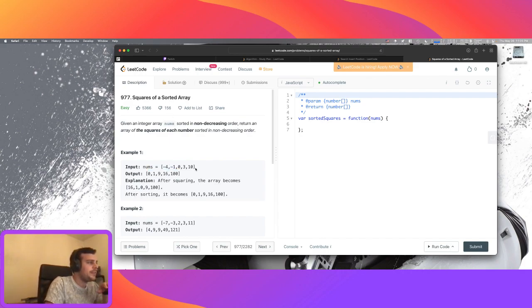So if we look at these numbers, the smallest value you could possibly get from this list of 5 numbers is 0 squared, which is 0. So it logically goes there. The next lowest one would be -1, because -1 times -1, or -1 squared, is 1. The next highest value would be 3 squared, which is 9, then followed by -4 squared, which is 16, then followed by 10 squared, which is 100.